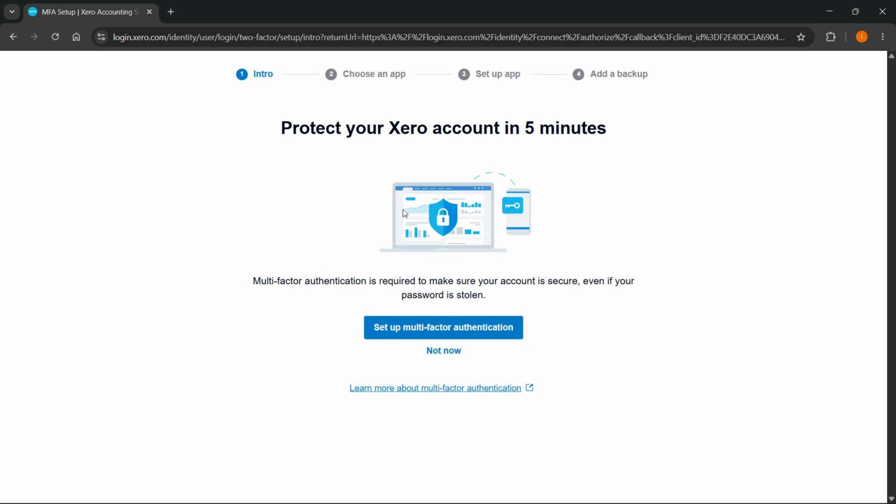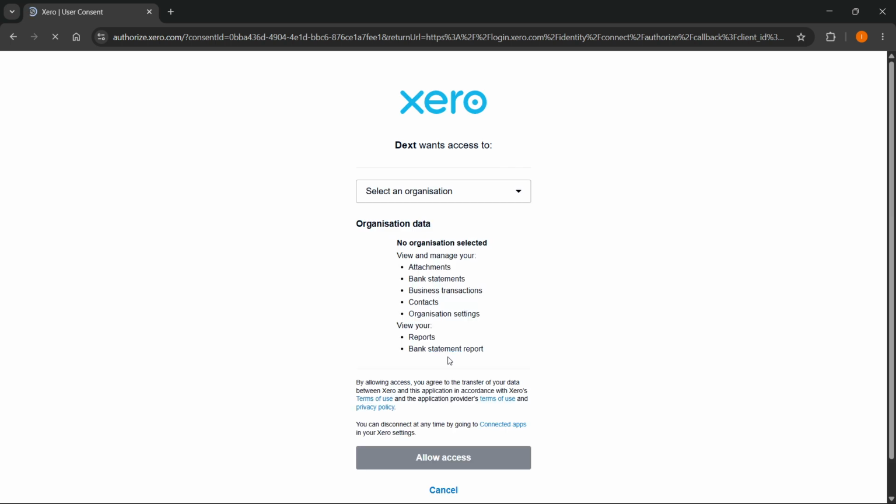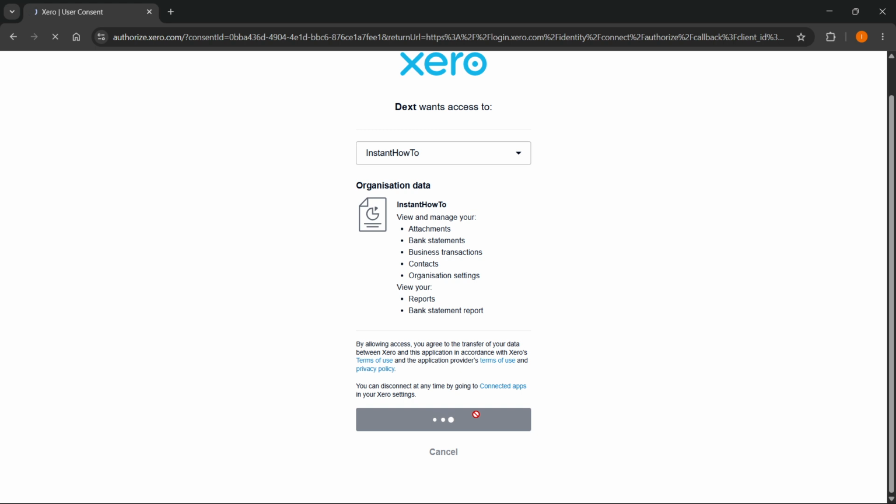Now, if you're not pre-filled, of course, you'll have to select your account, type in your credentials, etc. And then over here you can set up multi-factor authentication if you want to. This will take just a few seconds. I'm just going to skip this right now, not to waste your time, but of course it is very recommended you actually do this. Now, whenever you're here, you'll have to select your organization. I'm going to go with my demo company over here and click on Allow Access.